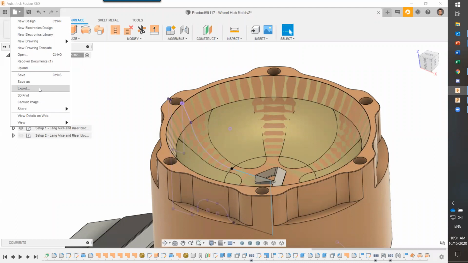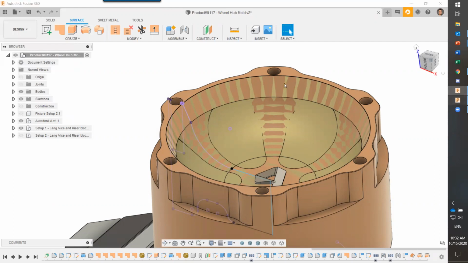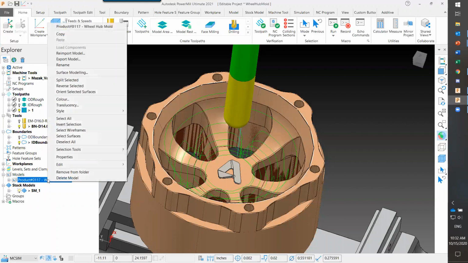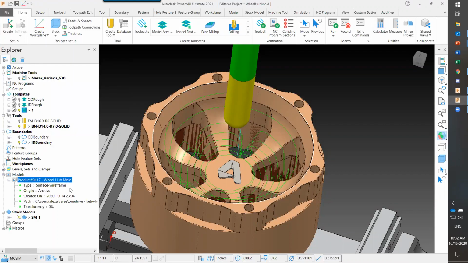Now, let me pause here for a second because I did skip an important step. When I first imported this part, let me see if it shows me the path here. Yeah, right? So there's a specific path that this part is currently located in. It looks like it's going to be my OneDrive.